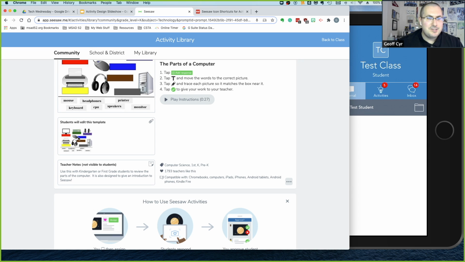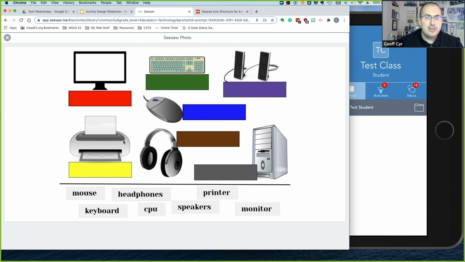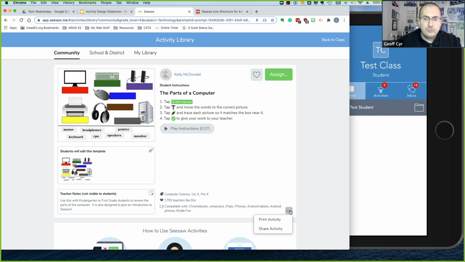I can see the template that we were going to use, and then I can access that template. The one thing that we can't do is edit anything that's on here, which is a little bit unfortunate, but it is what it is. You end up assigning the template as is.